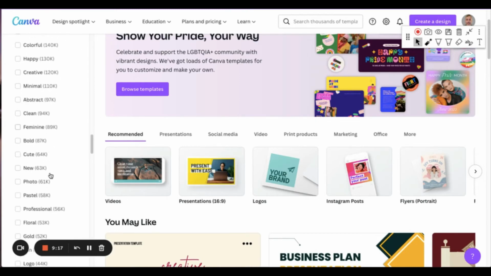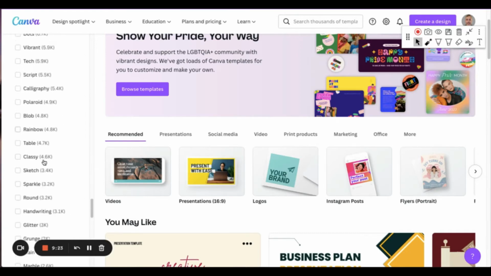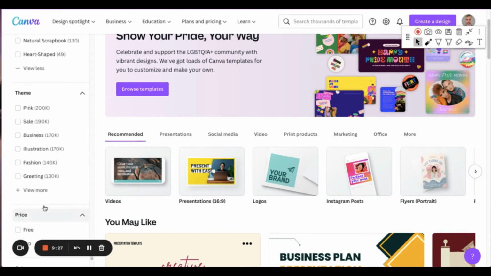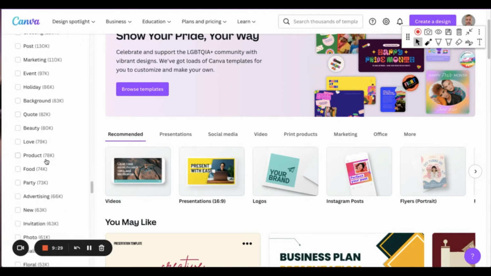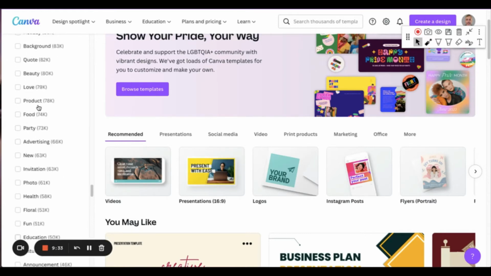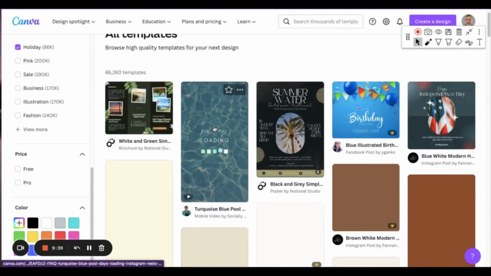So all different types of styles depending on the mood of the content that you want to produce. And this is going to be the theme. So what type of theme? Party, health, fun, education, holiday. So we take a look at the holiday, for example.